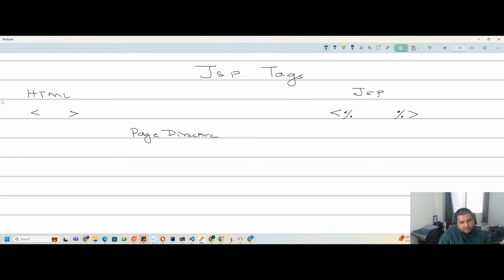See, for a page directive, it always starts with a percentage, then an at symbol, and then you write the keyword page. This is very common for writing your page directive. Anything starting with a page directive will always have the at symbol and page, and then between this we write key is equal to value pairs, and so on.